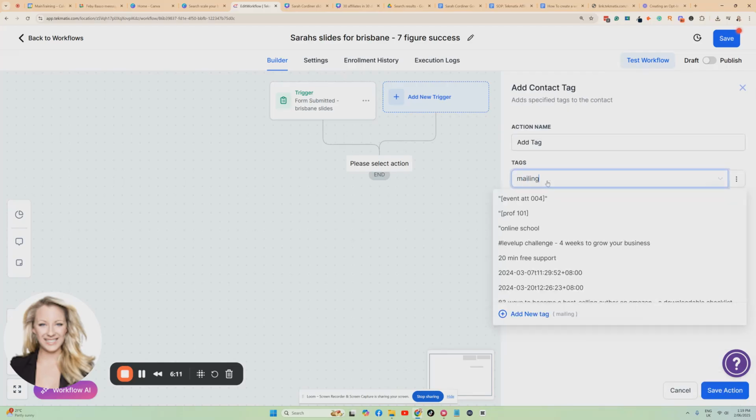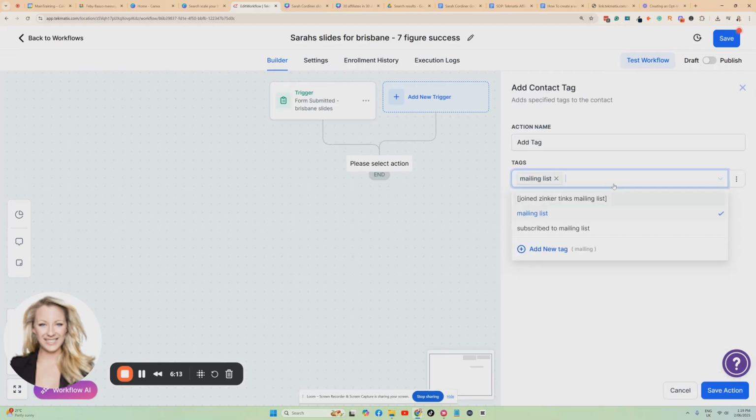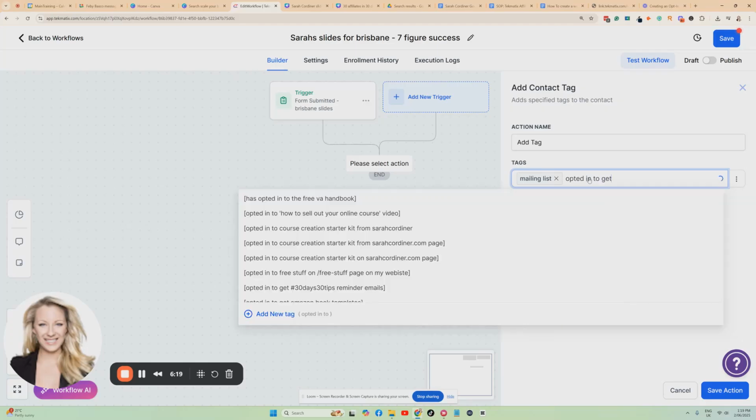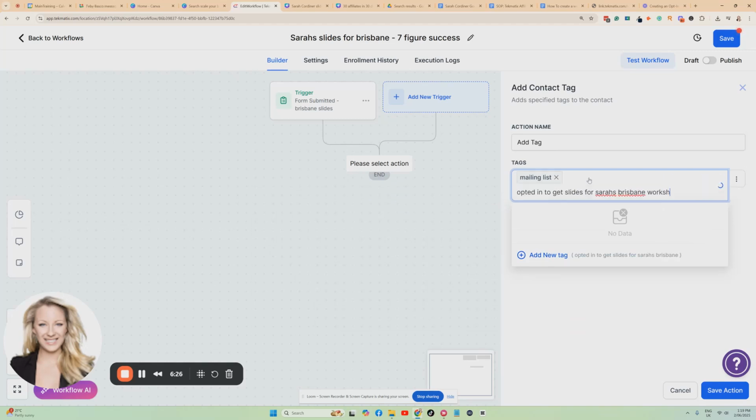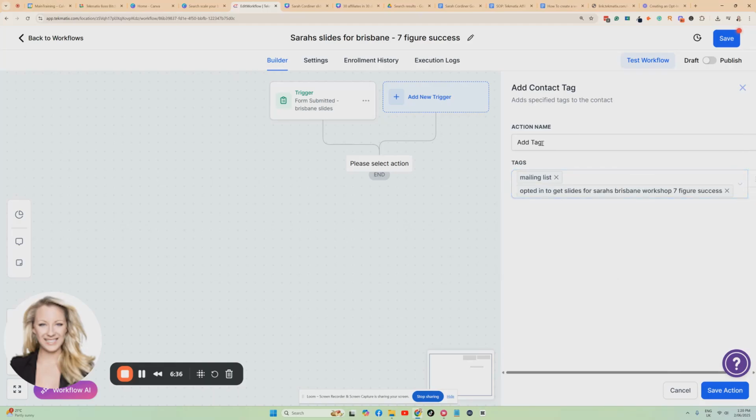So let's press save. First of all, I'm going to add a tag here to add them to my mailing list. So I'm going to go and find my mailing list tag. They've literally opted into my list. And the other tag we're going to add is opted in to get slides for Sarah's Brisbane workshop, 7-figure success. Okay, add a new tag for that. There we go, we've got 2 slides, add tags, save.